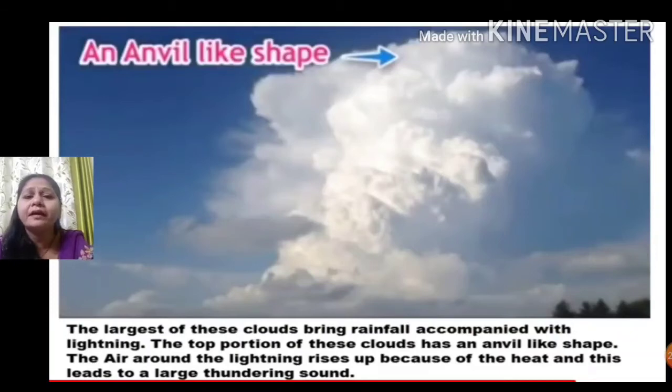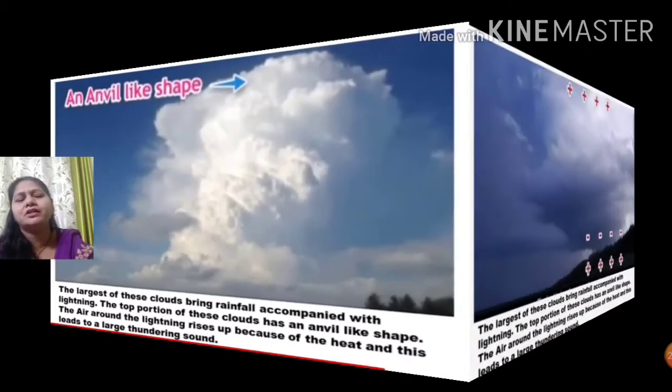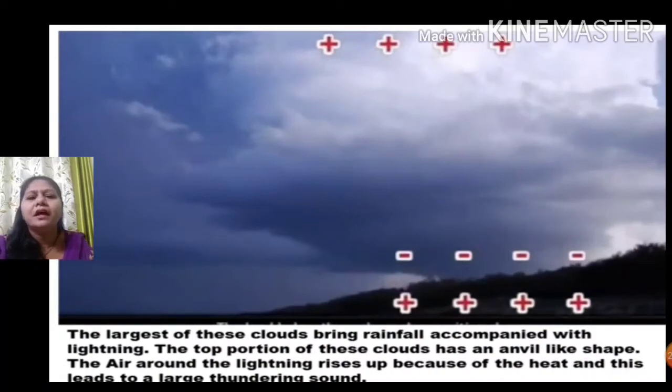The air around the lightning rises up because of the heat and this leads to a large thunder sound. Okay, ये जैसे ही हवा ऊपर जाती है, large thunder sound होता है. अभी आपको बताती हूँ इसमें lightning कैसा होता है.